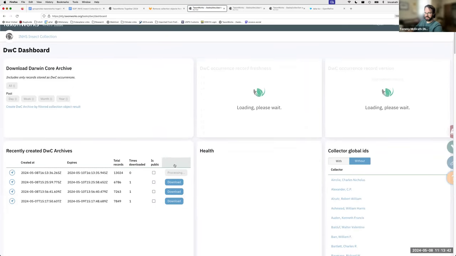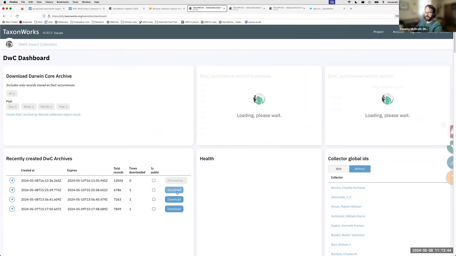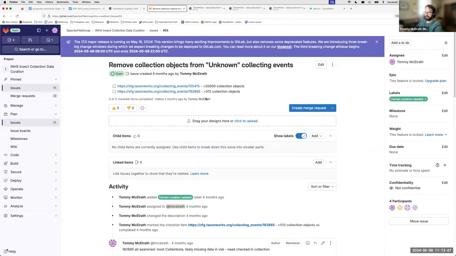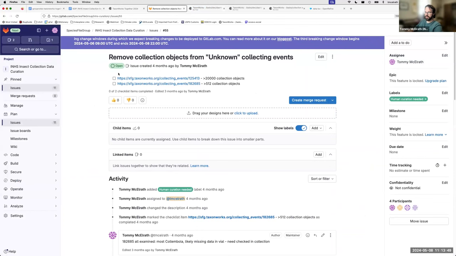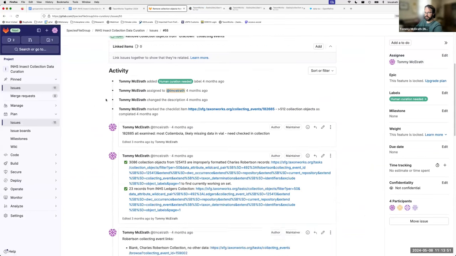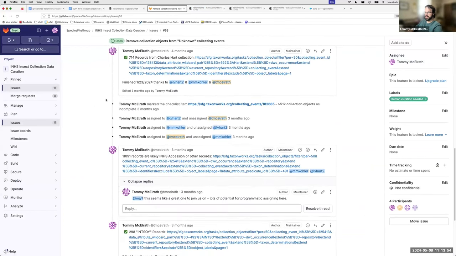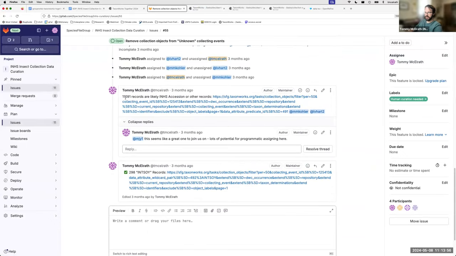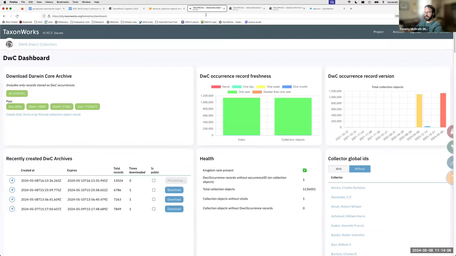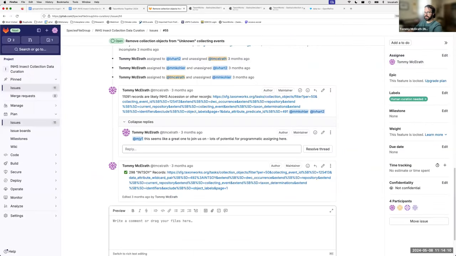What I'm going to do really quick, because I've already generated this and I don't want to have to wait, is go back to some of the ways I've looked at this data before and tracked it. There's a whole bunch of history here, but I've already isolated about 10,000 records that are likely linked to those INHS accession books, because they had that accession number label in a data attribute already added to their object.